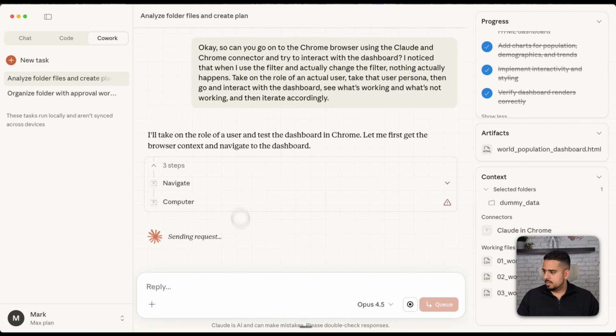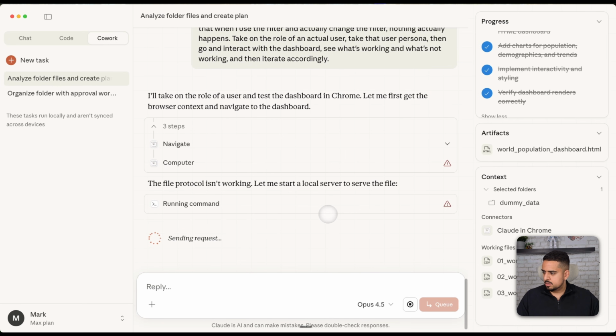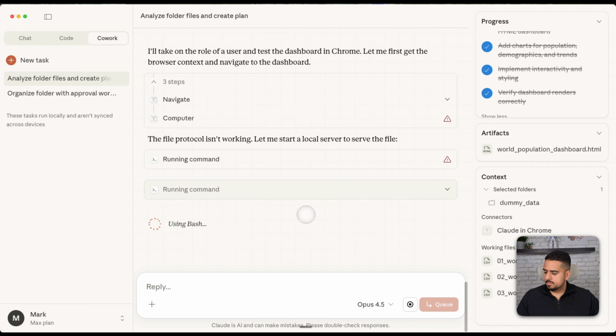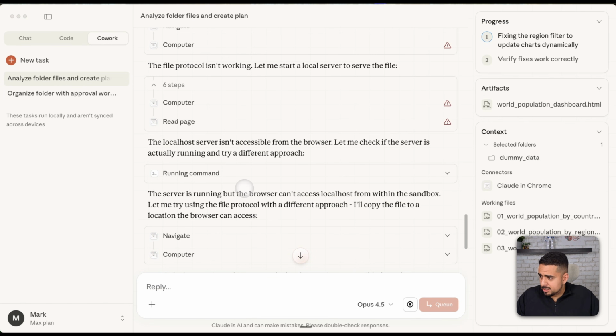So if we go back here, watch the play-by-play, you could see that it's navigating. It's using the computer. It's going to run the command again. Then it will loop in circles. It won't make you sit through this, and we'll jump to the final part. So it's good that this happened because I wanted to show you. It over-engineered trying to make this work.